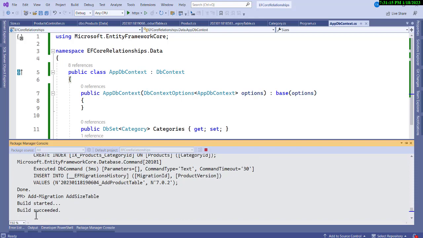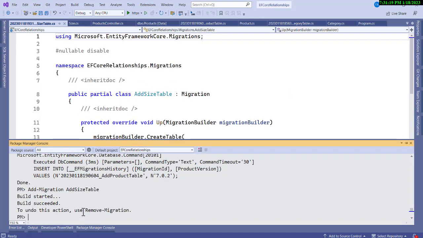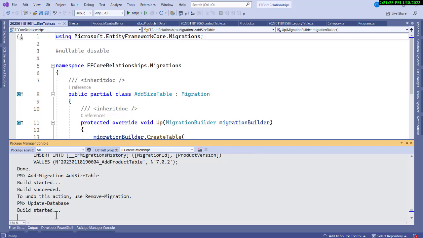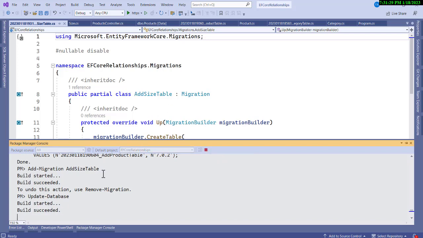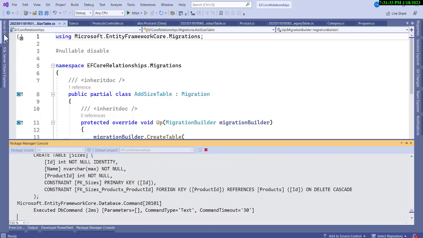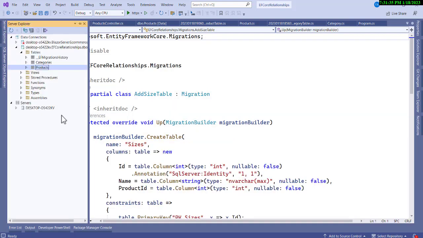We wait while it gets migrated, as you can see from here. Aside from that, when this is done, we have to update the database. So let's update it, and like you see, we have a size table being added here. Now while it is done, we go to our server explorer, then we refresh our table to get the table as well. So refresh, and you can see we have the size table.